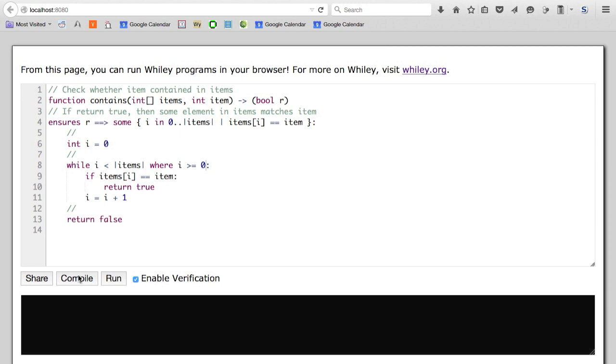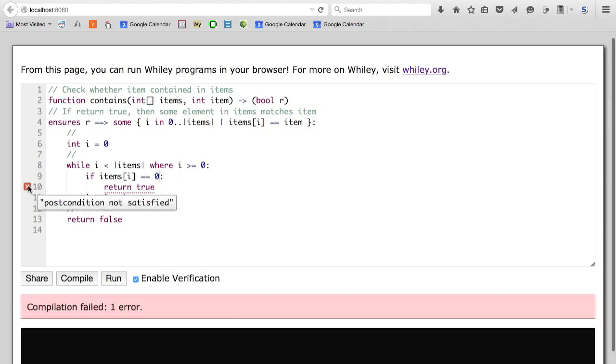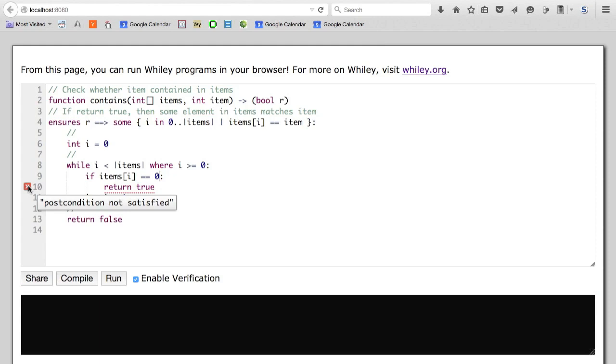It's telling me I returned true, and yes, there was an item that matched it. Let's try and break it. Let's say if this, I don't know, the item's 0, and now it's going to tell me post condition not satisfied. So it's sort of working. Okay, cool.